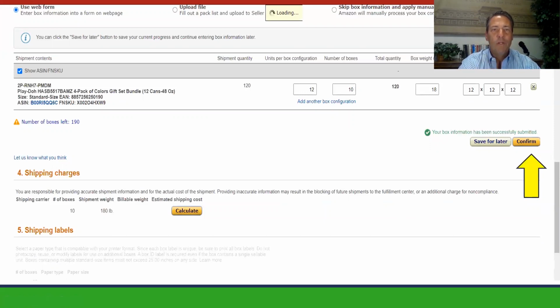Okay, so once you've done that, it's going to say, okay, let's calculate the shipping cost. And this is one of those things that a lot of sellers just don't take into account. And then in the end, they wonder why they didn't make money.